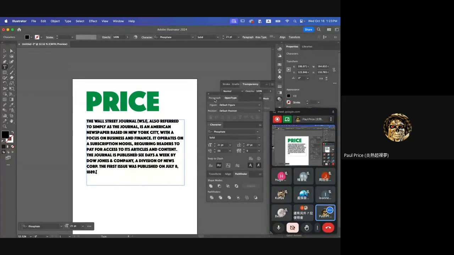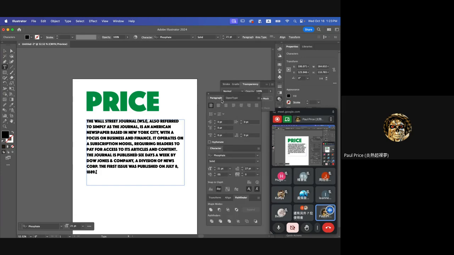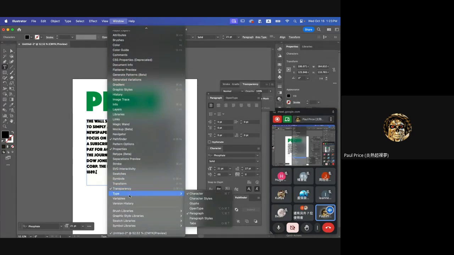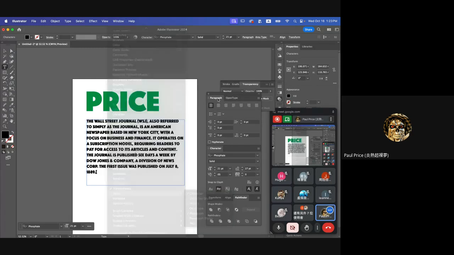So, and now I want to go to a paragraph. Once you click on the paragraph panel, if you don't see it, go to Window, and then probably also Type, then you can see Paragraph. Once you click on that, this panel will pop up.